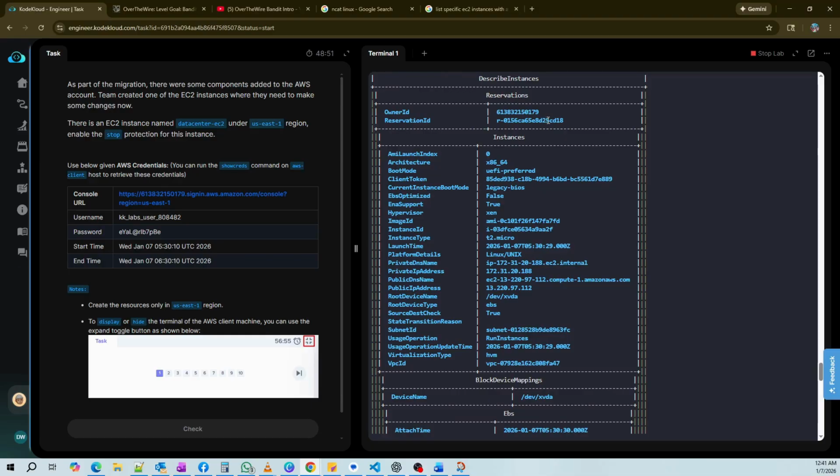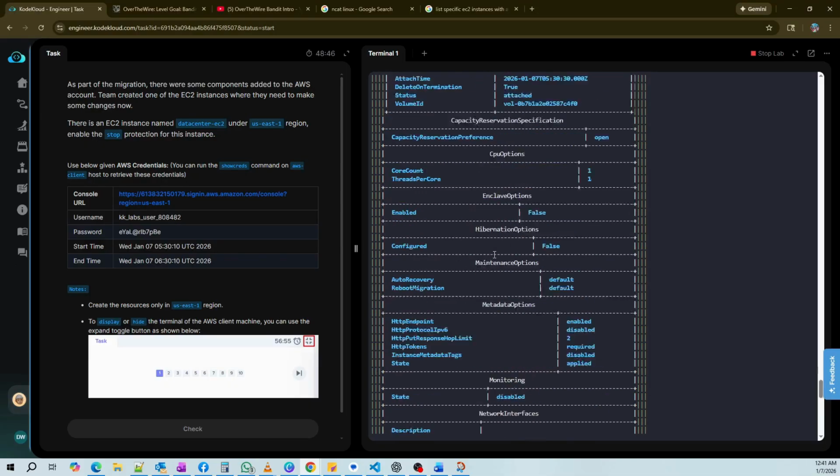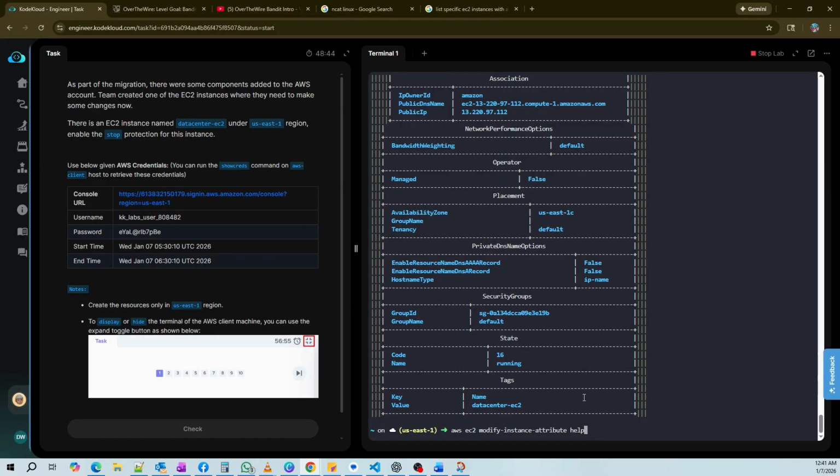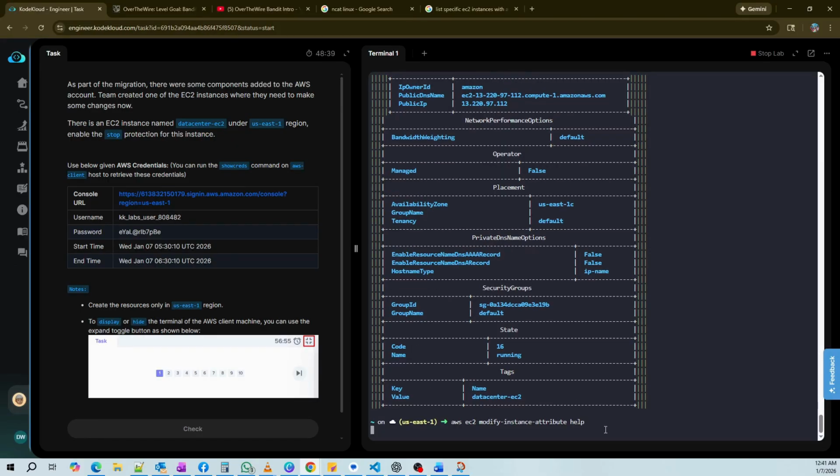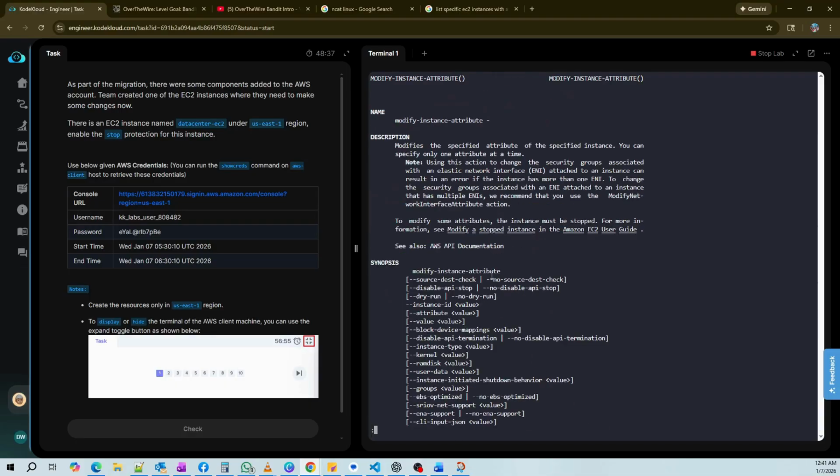Instance ID, there you go. Hiding. So let's hit this up again. So we modify, we're gonna do no disable. No, we're gonna enable disable API stop. So we're doing a double negative.